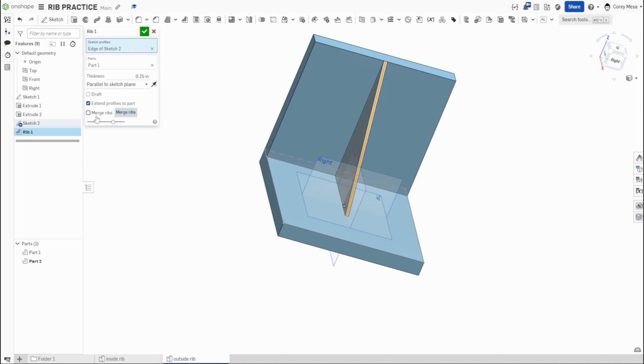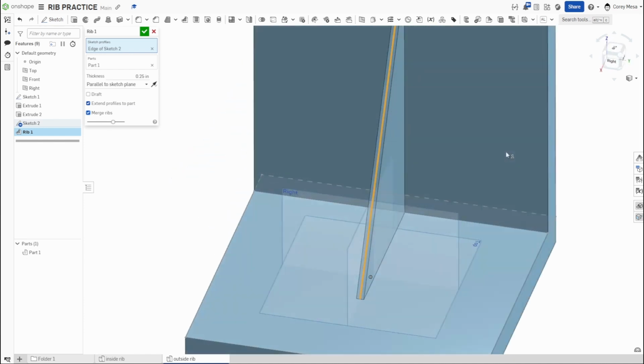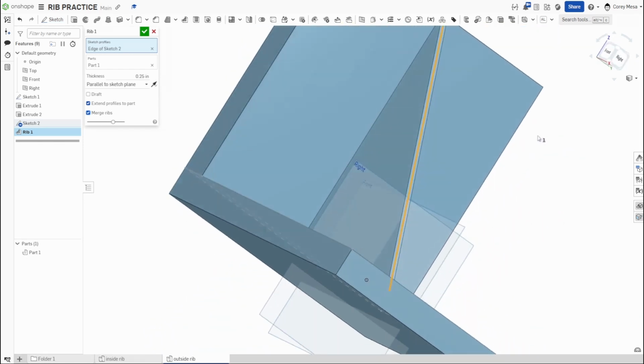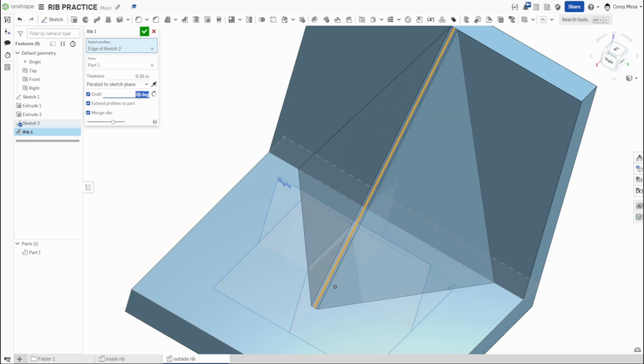And merge the ribs. So if you want 2 separate pieces, maybe this is a weld up, like a weldment, some sort of fit up gusset. Uncheck merge if you want 2 pieces. If you want it to be one solid piece, maybe this is being cast or whatever, you can do that like so. You can draft, add that draft angle. Maybe it's going to be a wedge, give it quite a bit of an angle. Whatever it is you need to do. You can also flip that draft.